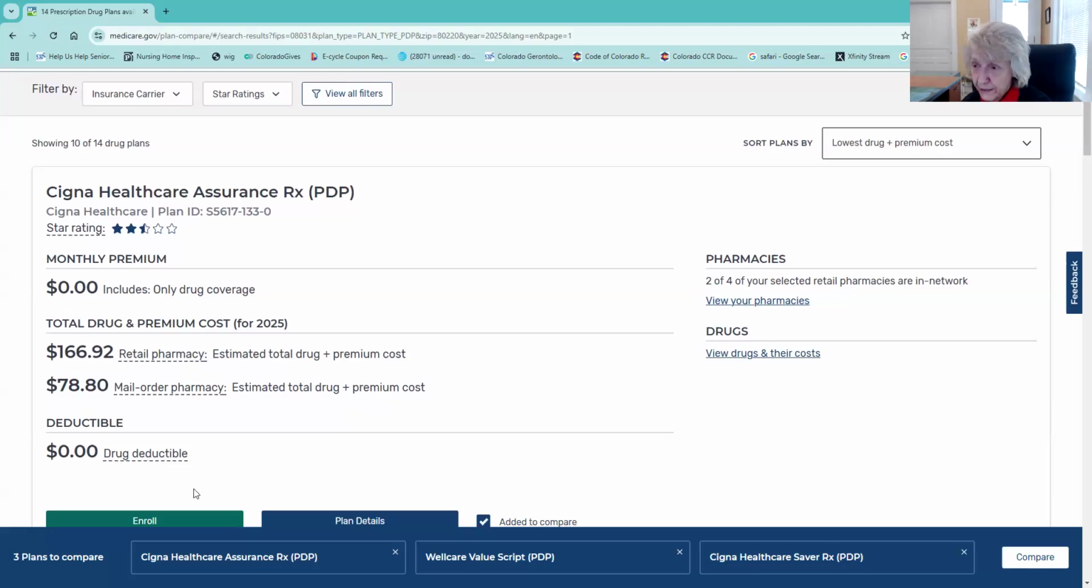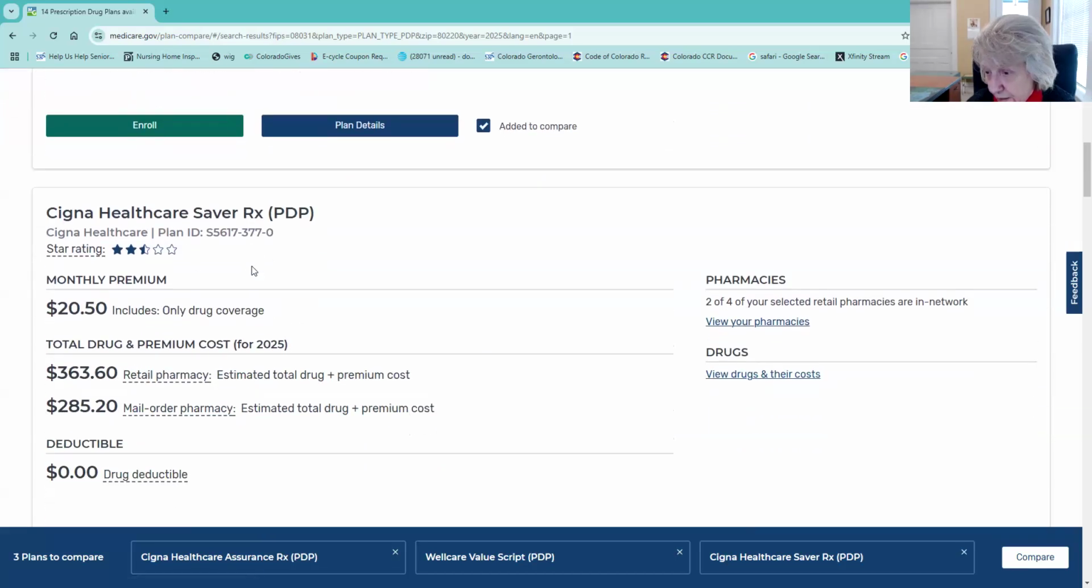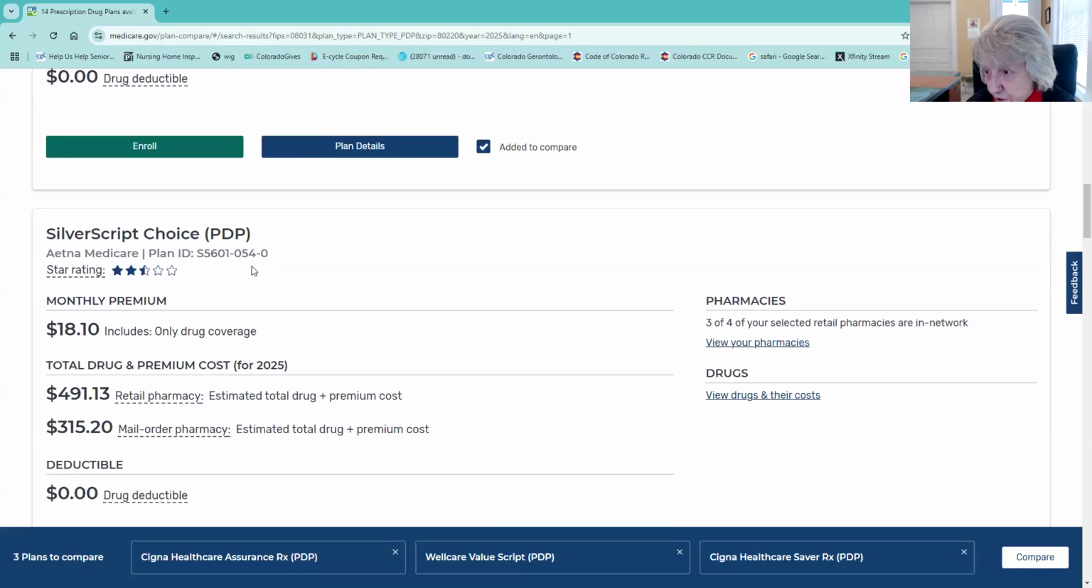Now, the reason we checked the extra help is because that is the federal program that helps to pay for premiums, deductibles, and copays, excuse me, for participating drug plans. Not every drug plan participates. So we see this Cigna one does. I'm going to go down. This Cigna one does. SilverScript does.